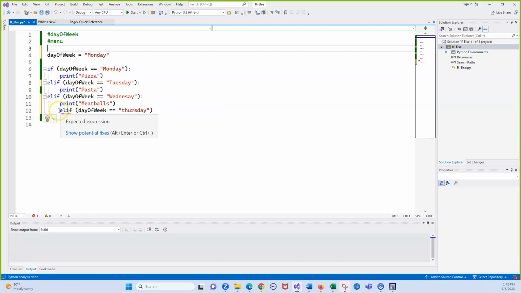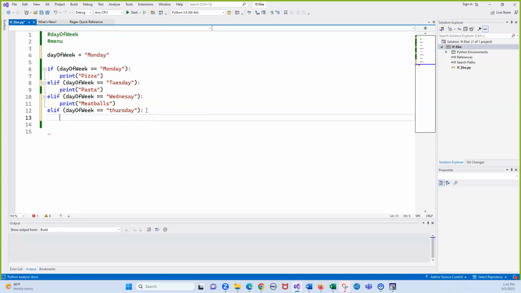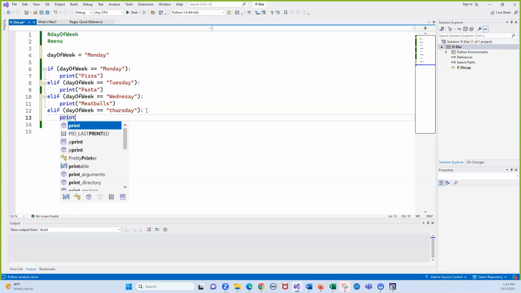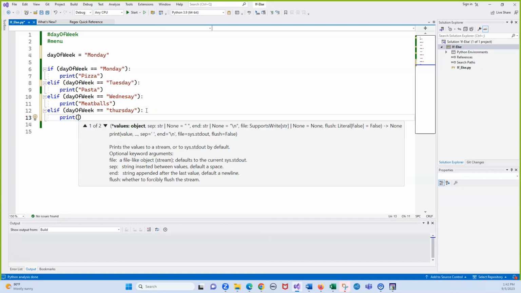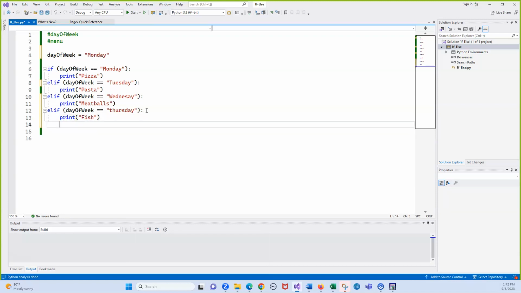And let's see, elif. So we need to put in our colon. And notice how it all went back. And we'll do print. What are we getting today? Fish. And then, now, we can do an elif. Today is Friday. But do we really need to?